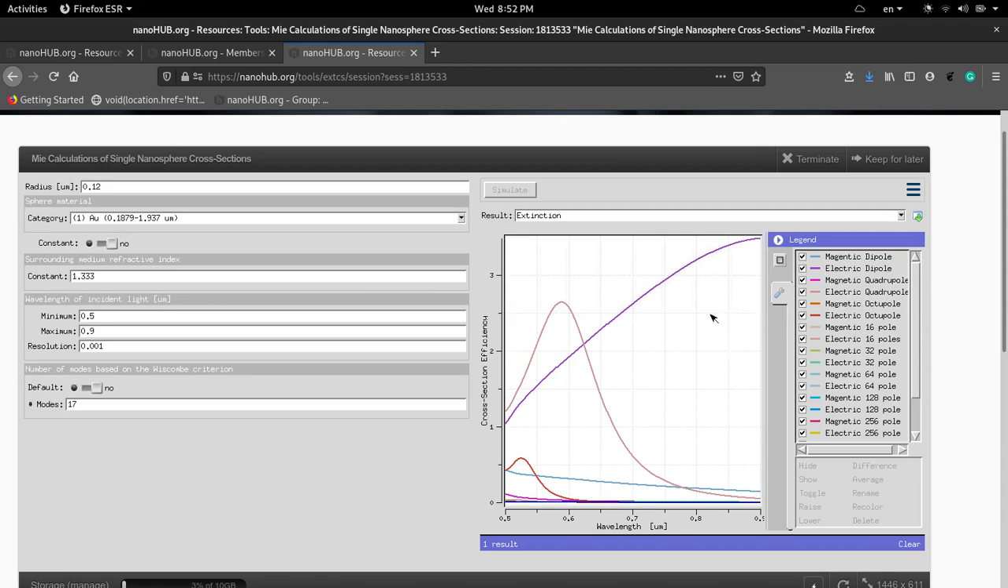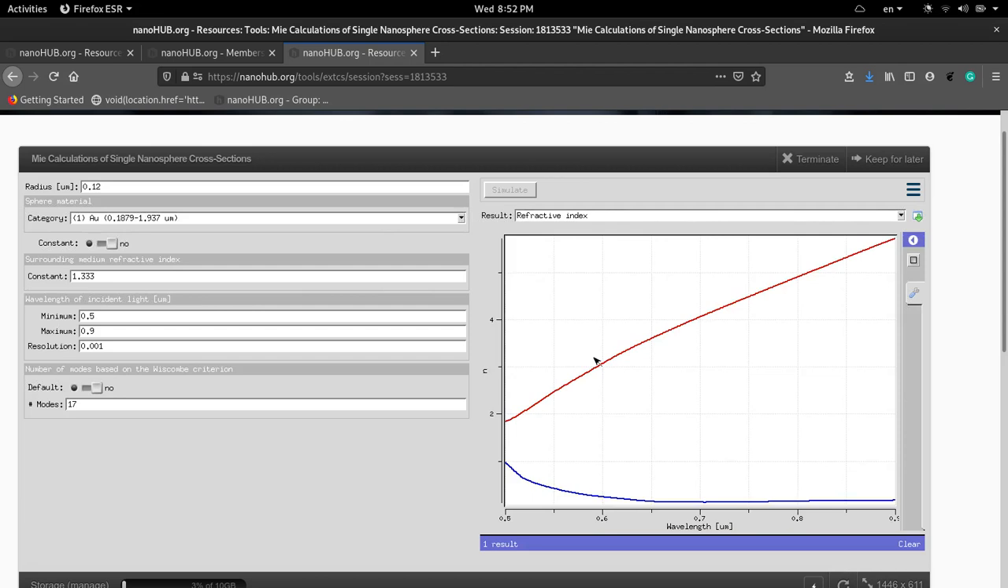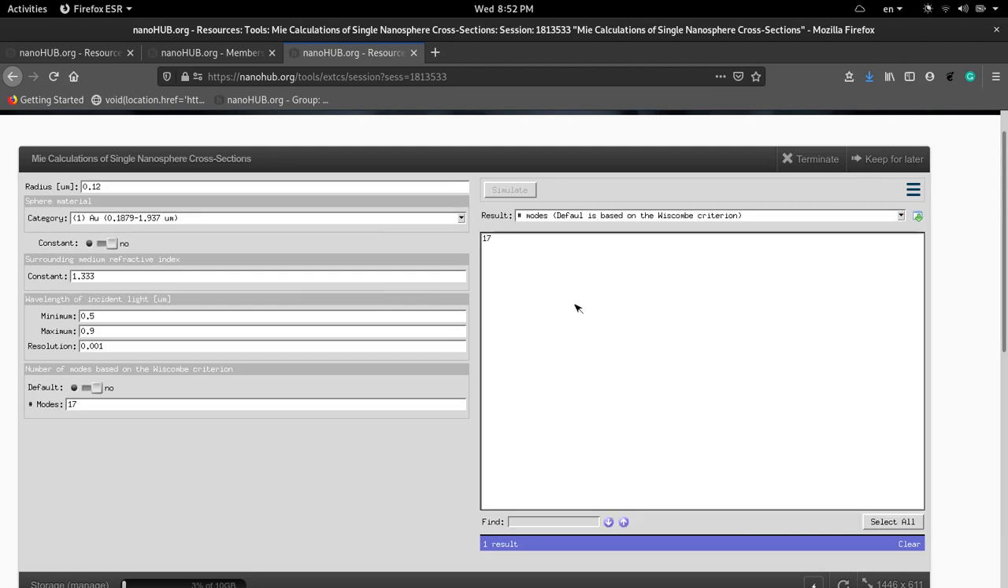Further, we have the data of the refractive index here, real and imaginary parts considered in the calculations. Next, the tool shows the number of modes that were taken into account, as you see, 17 in our example. One can modify the structure settings and rerun the calculations.